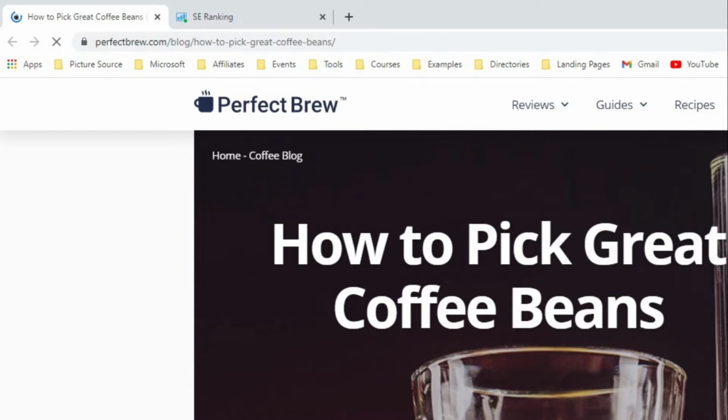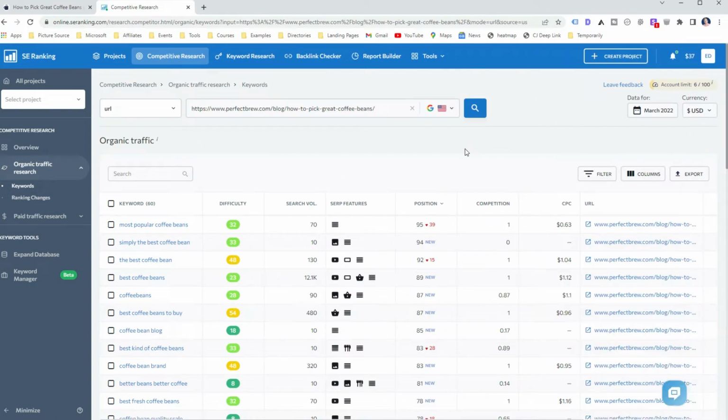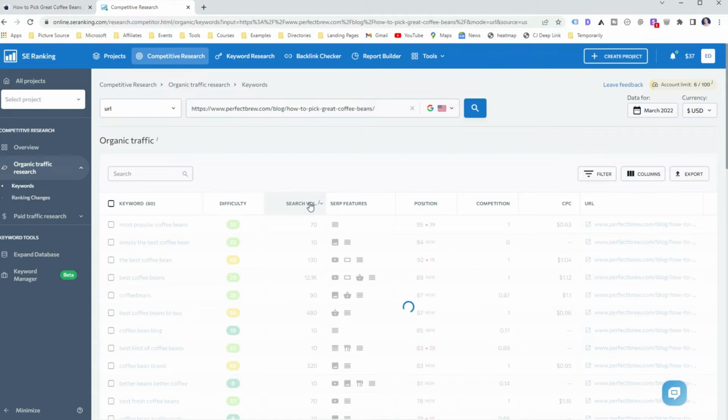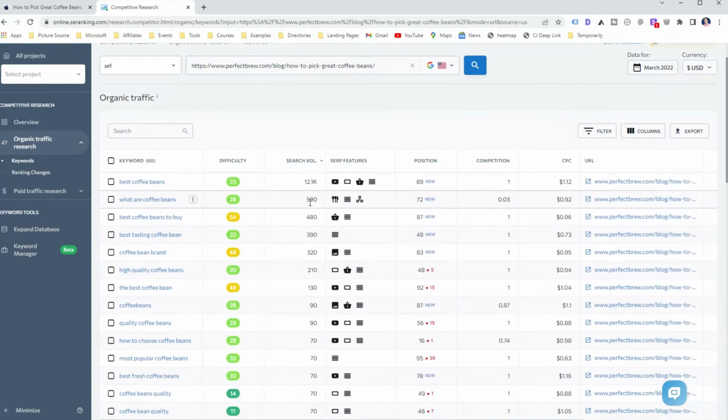So let's see if it is correct. Pro tip. Remember, in your URL, you should have only your primary keyword and nothing else. So, for us to find a primary keyword, let's open the keyword report from the URL to see the ranking keywords of the page and sort the keywords by search volume from highest to lowest.